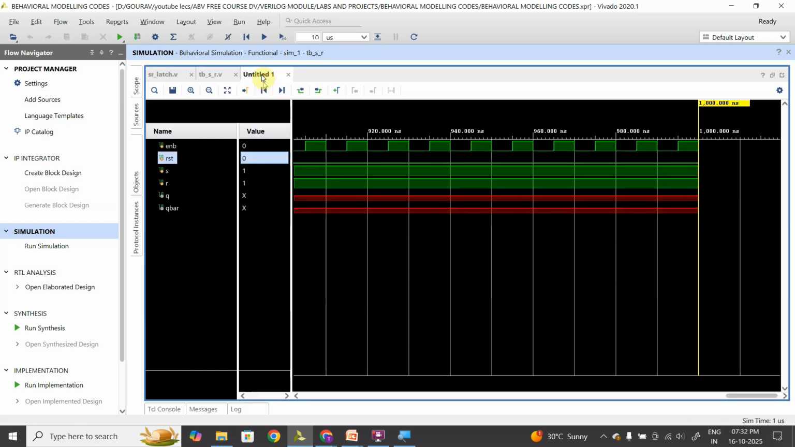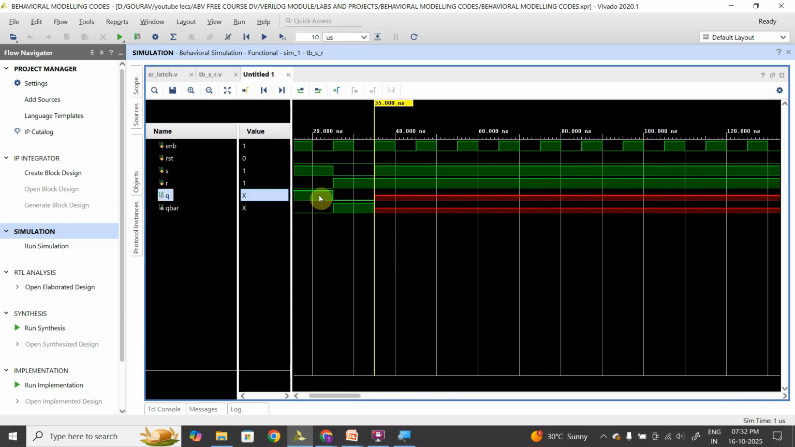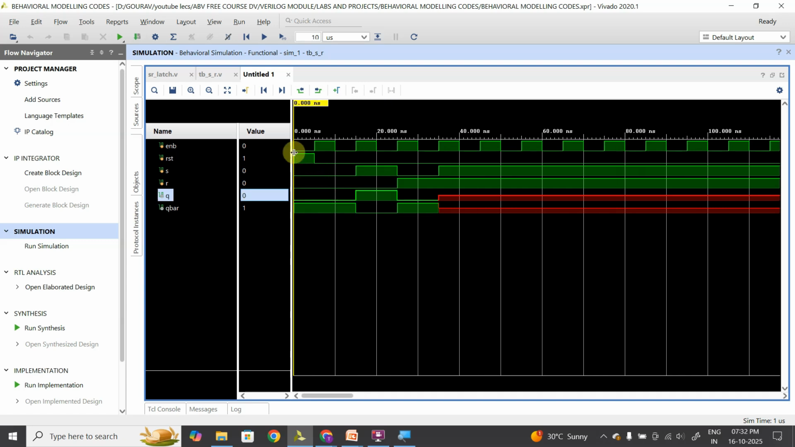Let us check in the simulation what is happening. See, whenever your enable is equal to 0, but you are applying your reset equal to 1, your output is becoming 0, irrespective of your enable signal, whether it is 1 or 0, you're not caring. If your reset is equal to 1, your output is equal to 0 and Q bar is equal to 1. Okay, so this is the difference between your synchronous reset and asynchronous reset coding styles. Is it clear? Any doubts or any queries in this?